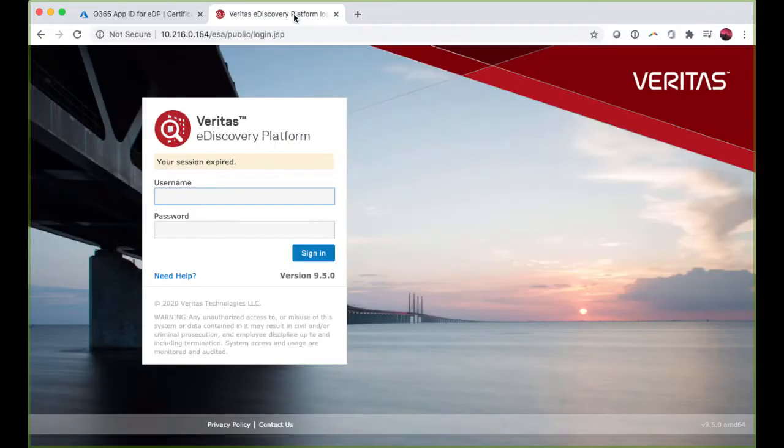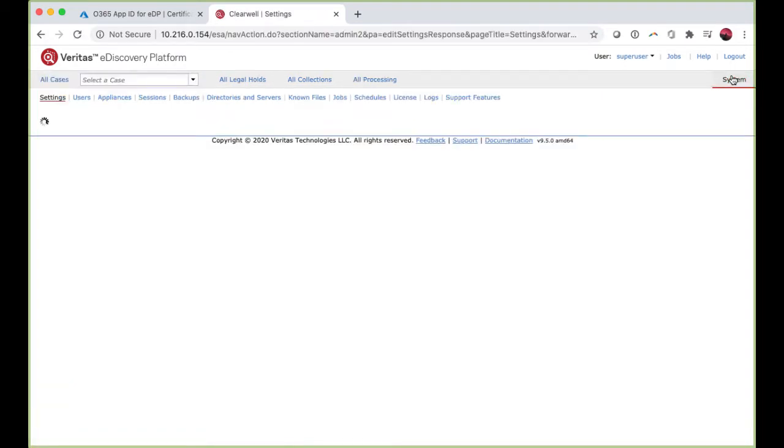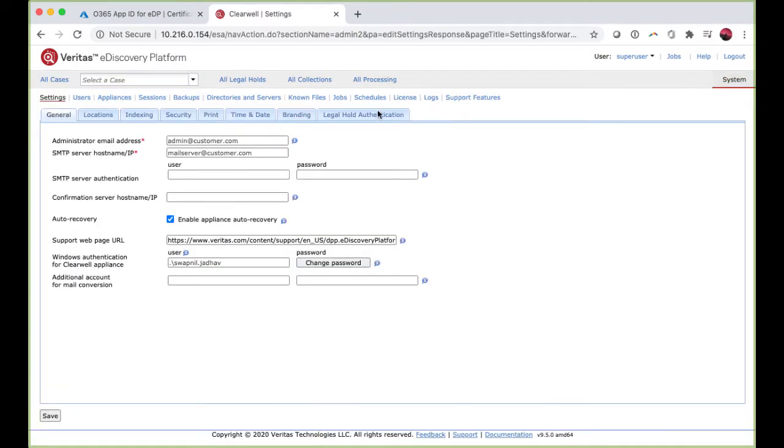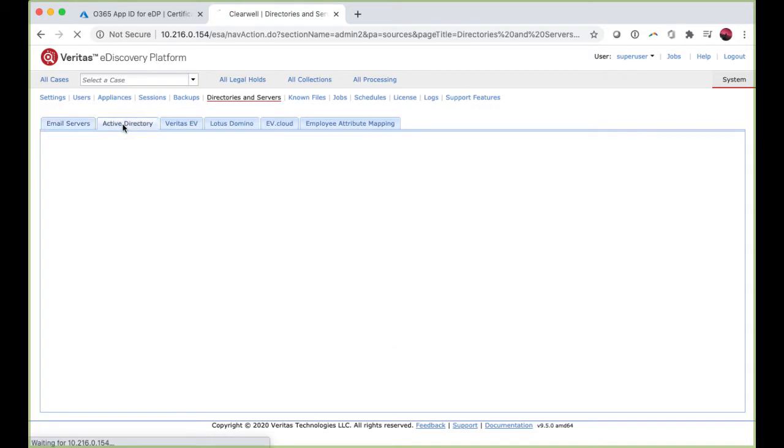So go to eDiscovery platform. I'm going to log in. And we're going to go to System, because we're going to add our Active Directory synchronization to the cloud. So we're going to go to System. We're going to go to Directories and Servers. We're going to click on Active Directory.